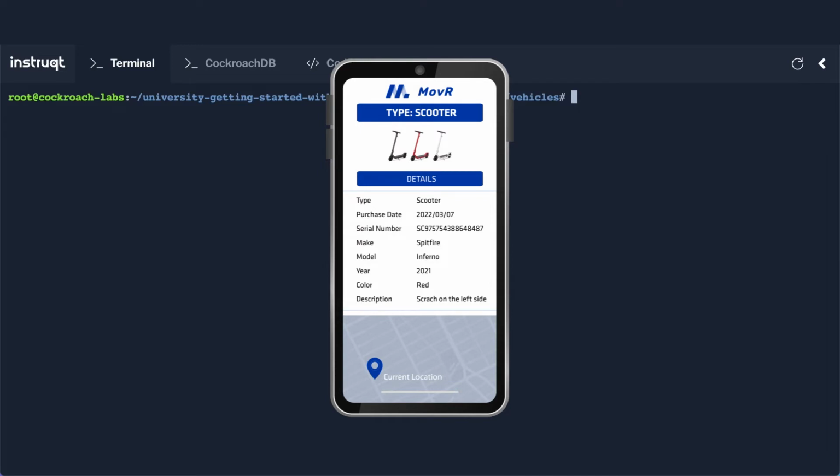Here we can see a potential mock-up of what the details page might look like for the vehicles. Now, you'll note that with this details page pretty much all of the fields in our database are represented here, with the one exception of the actual vehicle ID. So we don't actually see the vehicle ID here.